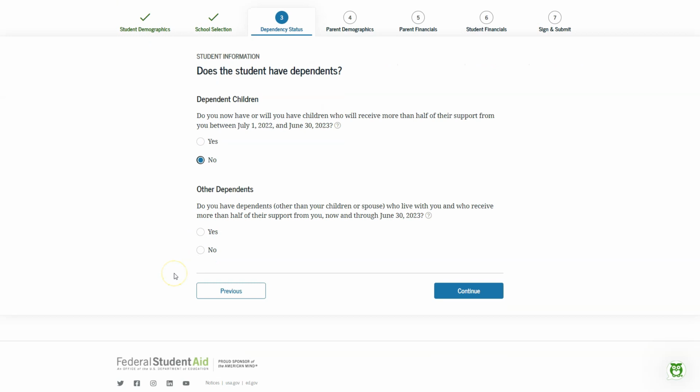Next, it will just ask you if you have any other dependents other than children. So select yes if other people who aren't your children or spouse live with you. These other dependents must also be receiving more than half of their support from you and will continue to receive more than half their support from you. Or select no if you don't have other dependents. Or select no if you do have dependents but they aren't receiving more than half of their support from you.